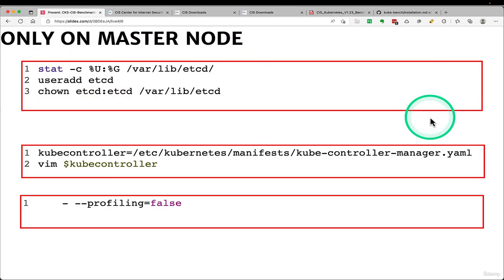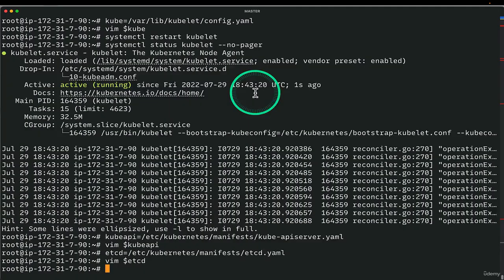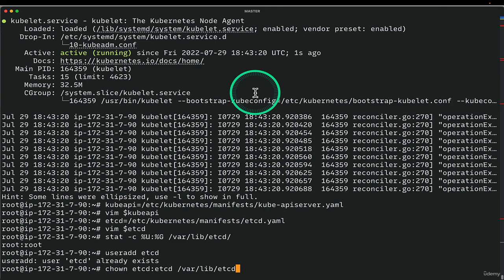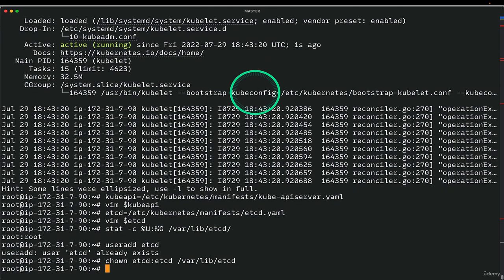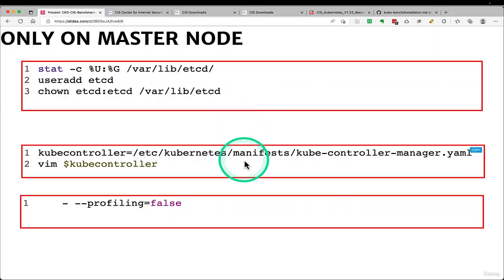And next is about changing the ownership of etcd. So this is straightforward. I'll just run it directly. So the user already exists, and I just do chown. Okay, that is also done. And the last one is adding profiling false to the kube controller. So this is the kube controller manager file.